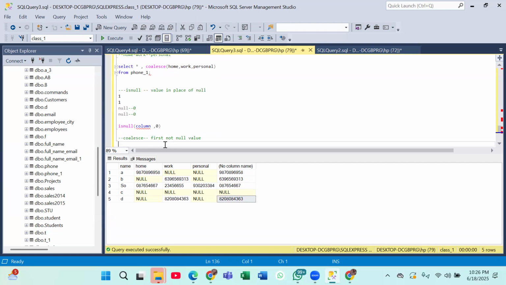Any confusion to anyone? So what's the difference between these two? If you don't have any confusion, what's the difference between these two? IsNull replaces your null value with another specified value, and coalesce returns the first not null value. Very good. Correct analysis. You are 100% correct. So any confusion to anyone now?